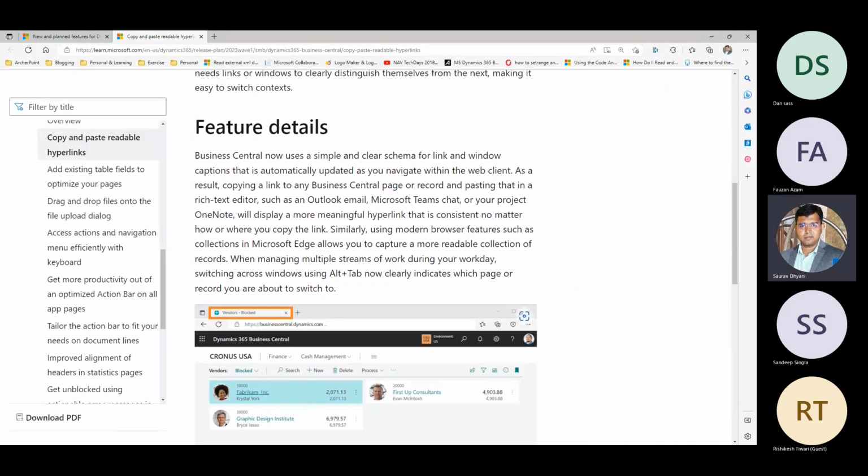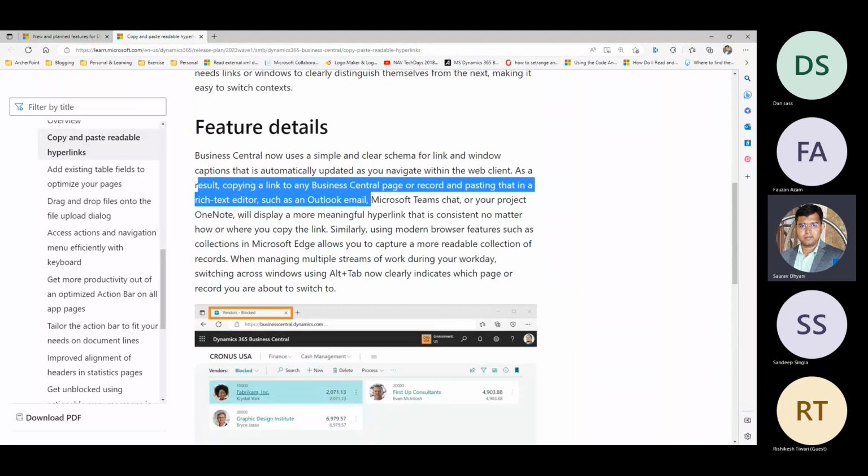On the title, you'll see what kind of list you are watching. Is that it? Yes, the Windows caption will automatically change. In a rich text editor such as Outlook, Microsoft Teams, or chat, the project OneNote will display the meaningful hyperlink. Okay, that's something to be tried.